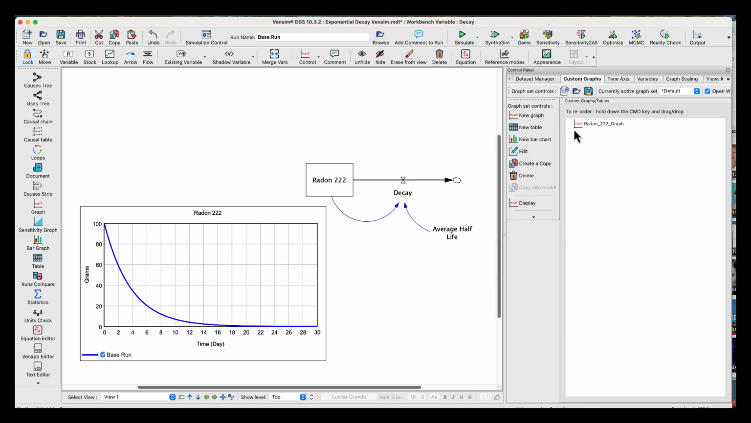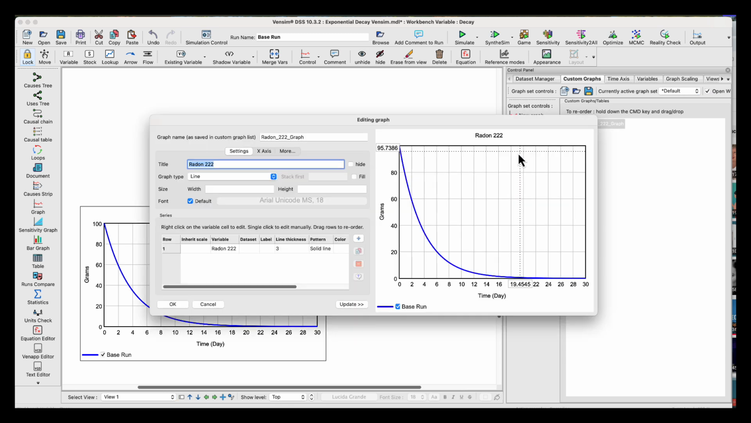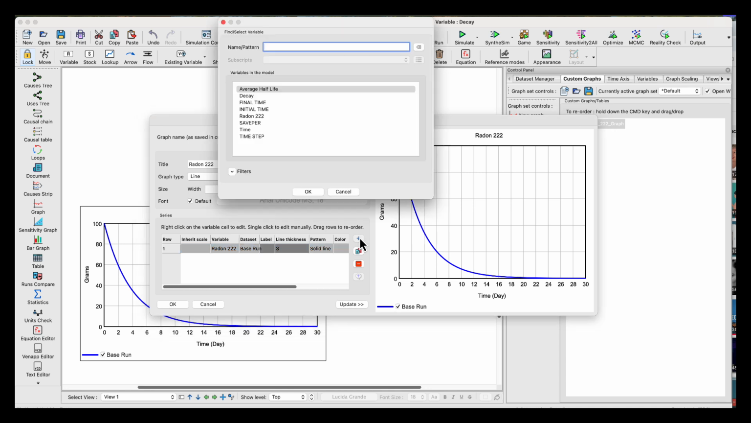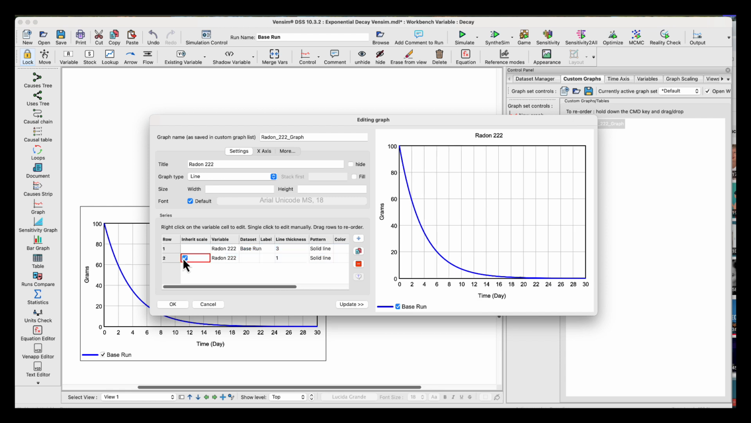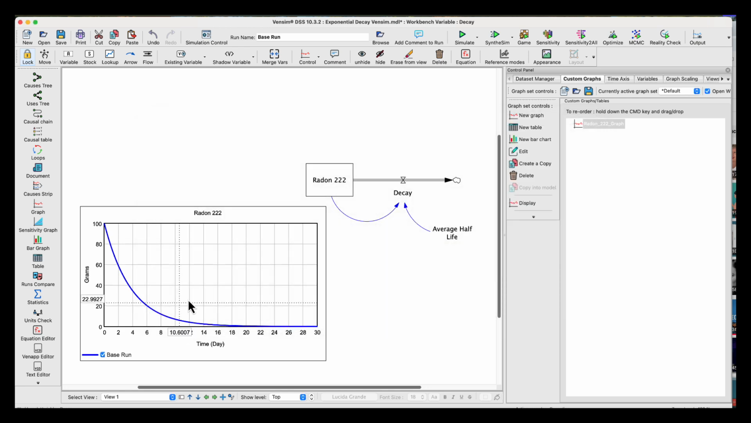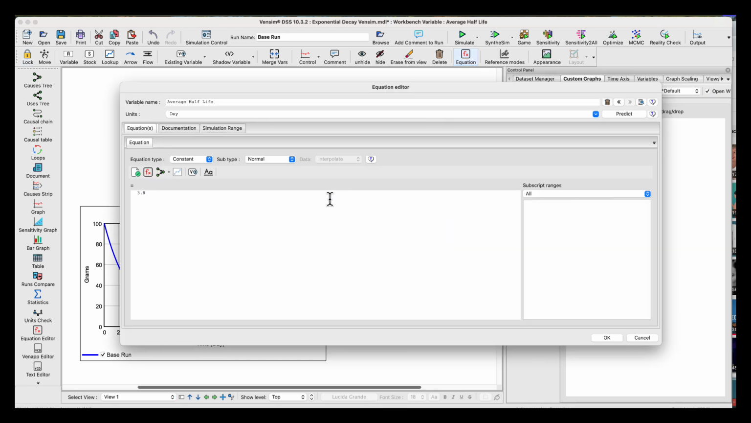Just going to run it again, and now I'm going to go to my graph and edit. And I'll put the data set in here. It's going to be base run. And then I'm going to click on the plus here to add radon one more time. Click OK. There's a button here, inherit scales, so it's going to be on the same scales. I'll click OK.